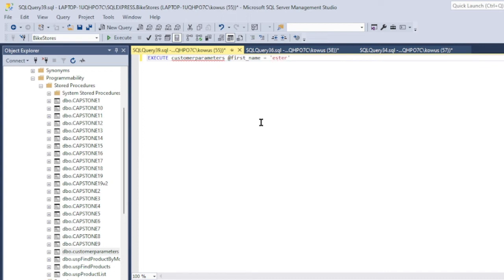And I am going to add the second parameter by separating it with a comma. And that parameter is max sales. Don't forget to type @ at the beginning of each parameter. Now we are going to filter this report to see if Esther has total sales in excess of 5,000. So I am going to set max sales to 5,000, and that will be our threshold.